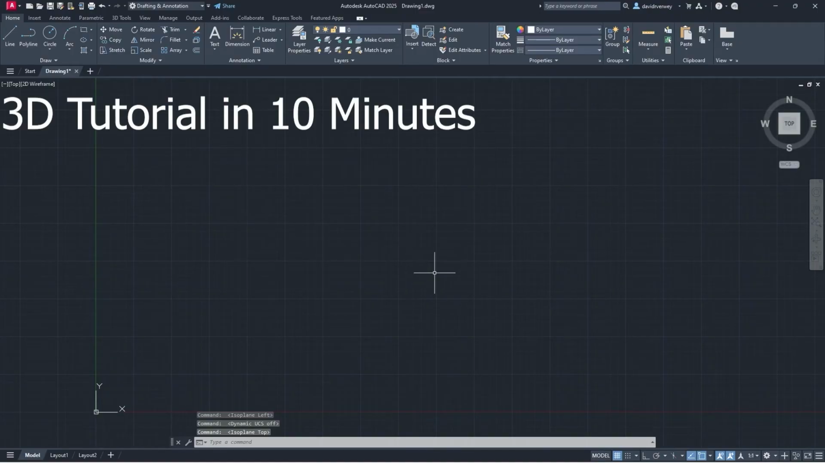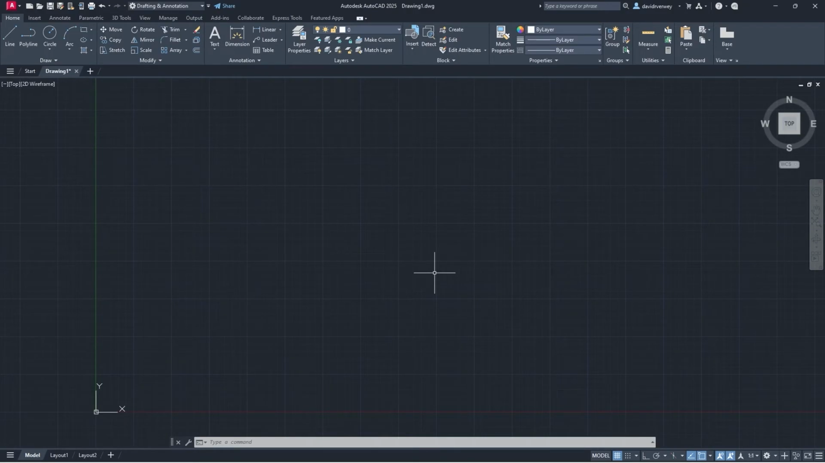So today we're going to go over the basics of 3D design in AutoCAD. This is a basic tutorial that I'm going to try and get as much information into 10 to 15 minutes as possible. And we're going to start by saying that I'm using AutoCAD 2025. If you're using a previous version, then this tutorial is applicable to you and you should be able to use it.